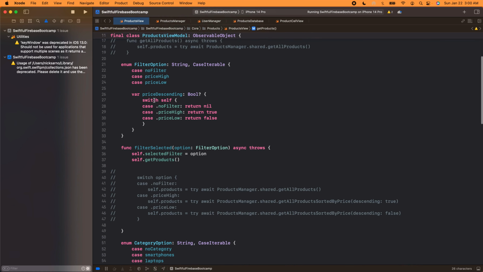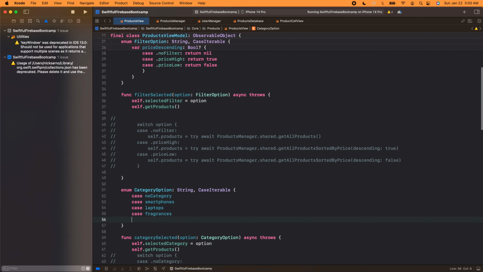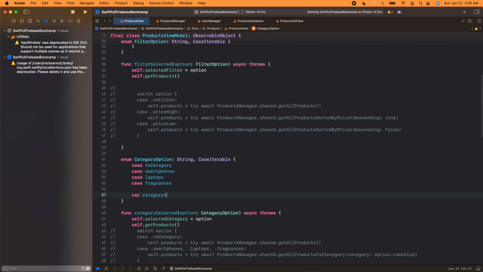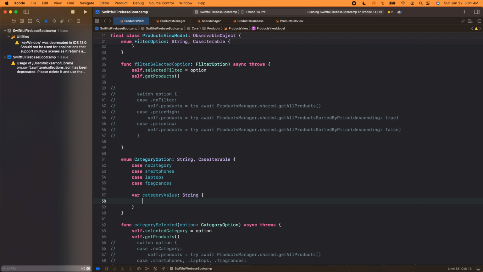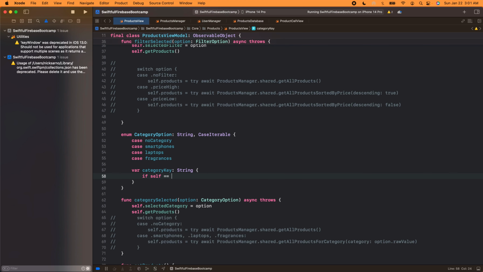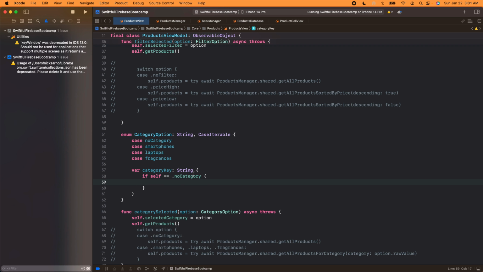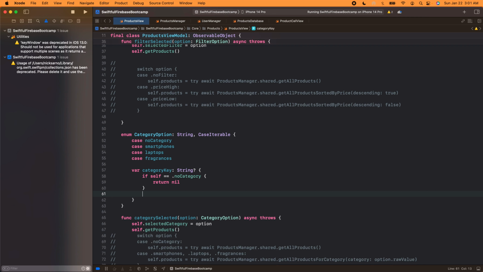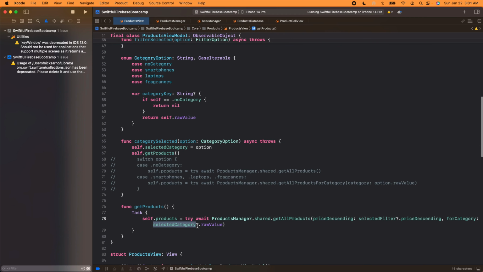So just like we did with the price descending, let's just say var category value of type string, maybe category key, it's maybe better. And let's switch on, and let's just do here, we'll say if self is equal to no category, let's make this optional. We will return nil, and then else, for everything else, we're going to return self.raw value. So here we're going to say select the category dot category key. Build and run that real quick.